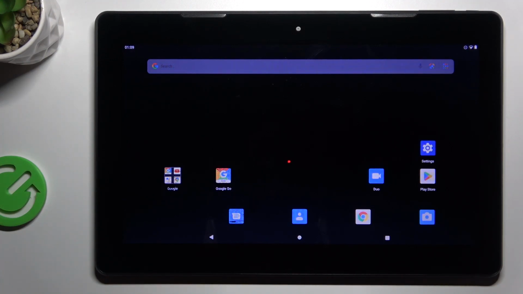Hello guys, today I'm going to show you how you can fix WhatsApp notifications in the Thomson tablet TOI 14P.